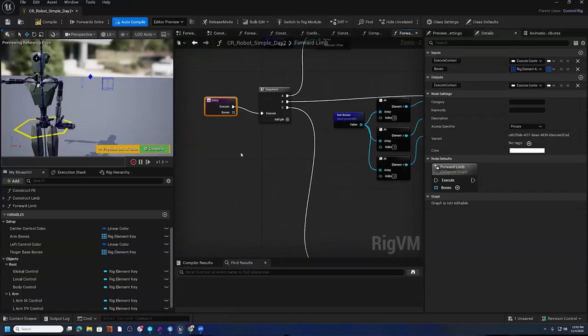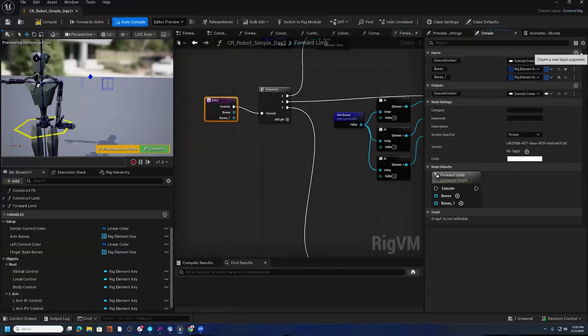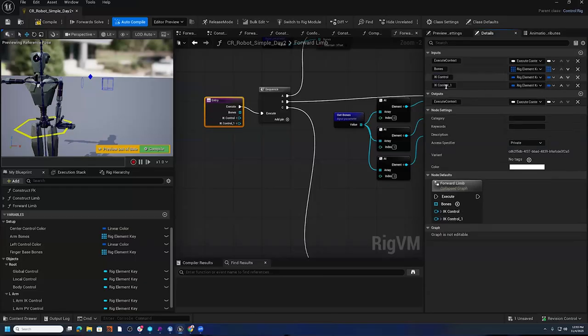So we need a couple new inputs. So I'm going to go over to the entry here, and I'm going to make 2 new inputs. One is going to be your IK control, and this is an array rig element key just because this bones was the last one created. You can use this pull down to make it singular. And I'm going to call this IK control. And then I'm going to make another one and call that one pull vector control, or PV control, sorry. All right, and that's great. We have those in place.